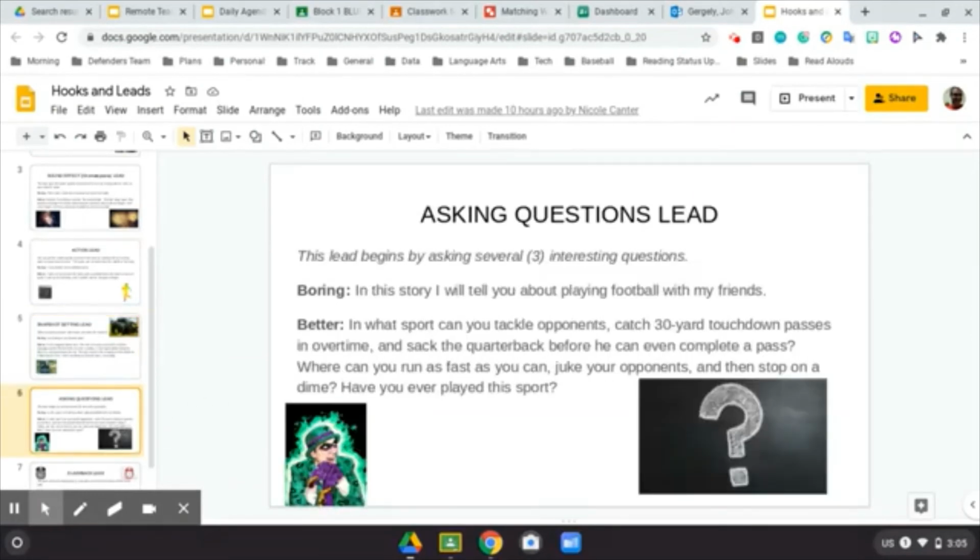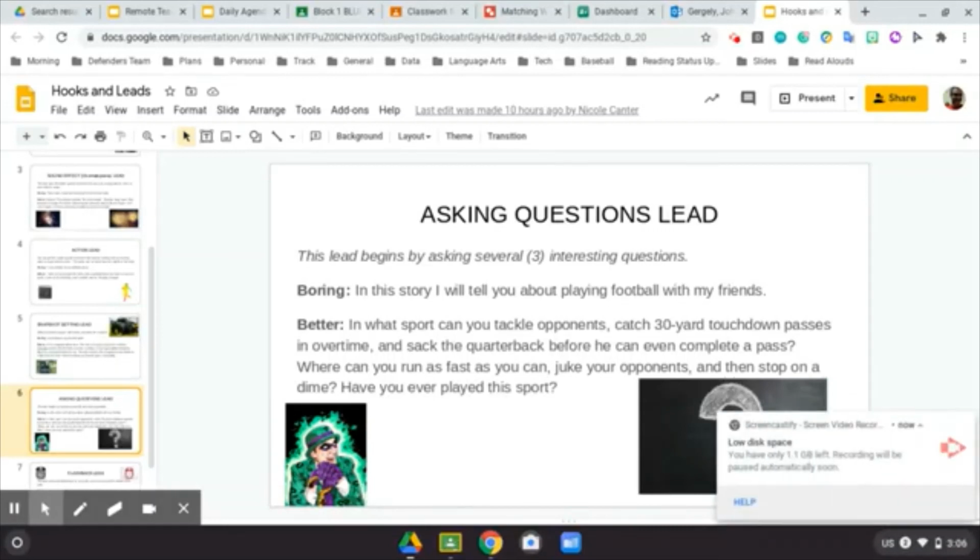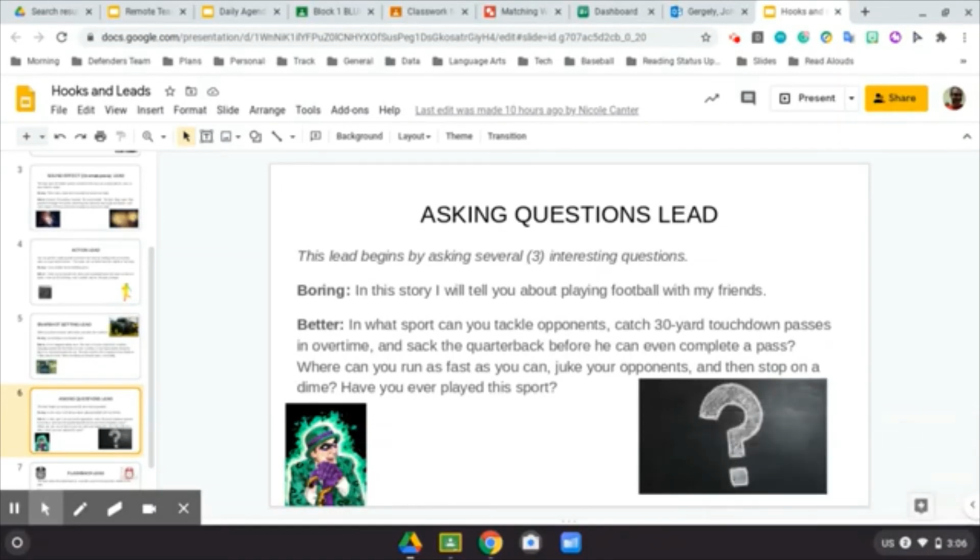A fifth option, we've got asking questions. Students do a pretty good job with this. You can lead off with some sort of a question. It's also called a rhetorical question, in that you aren't really going to have your reader walk up to you and answer you, but it makes them think about that question in their mind. A boring way is, "In this story, I will tell you about playing football with my friends." Again, we want to avoid that at all costs. I do not want to read that from anybody. But this one was a little bit better, asking a question like, "In what sport can you tackle opponents, catch 30-yard touchdown passes in overtime, and sack the quarterback before he can even complete a pass?" Now, I'm not going to read the whole thing, but it's engaging me by making me think about that.